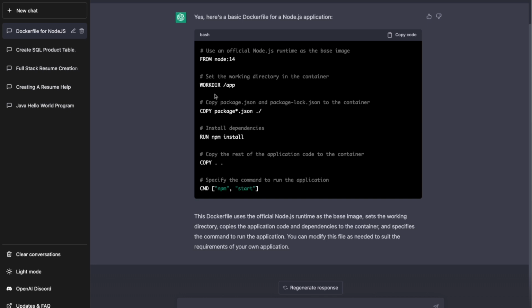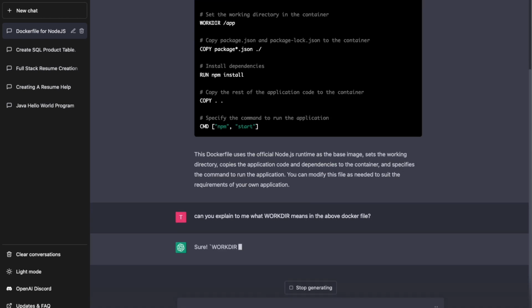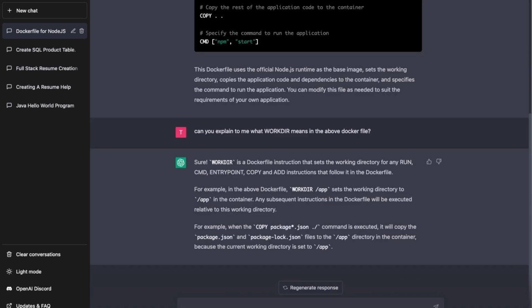So let's say in this case, it has mentioned something called working directory, WORKDIR. If you're not sure about what that is, let's try asking ChatGPT to explain to us what WORKDIR is. As you can see, we have an explanation over here.